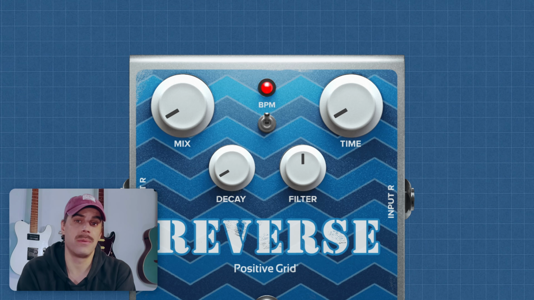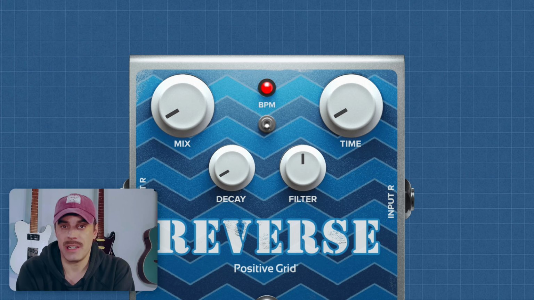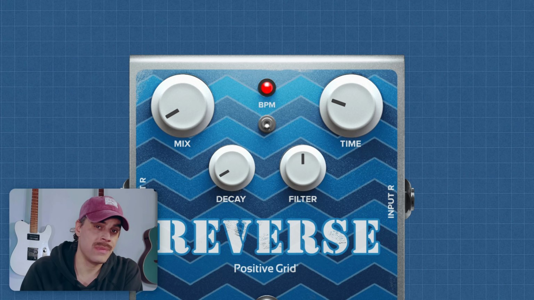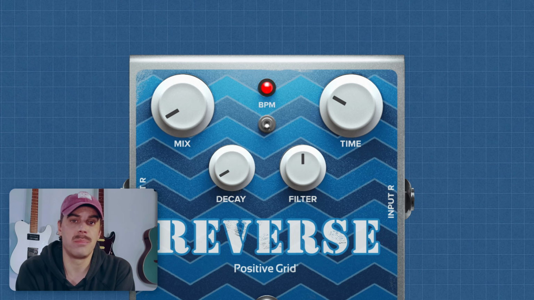So settings for the reverse pedal are BPM off, because we aren't looking for a rhythmic repeat, we want an organic reaction, time to about 400 milliseconds and decay to 0. And that's non-negotiable for this effect because we want a single reverse swell that pulls back in and stops immediately. And then finally mix at 3.5.